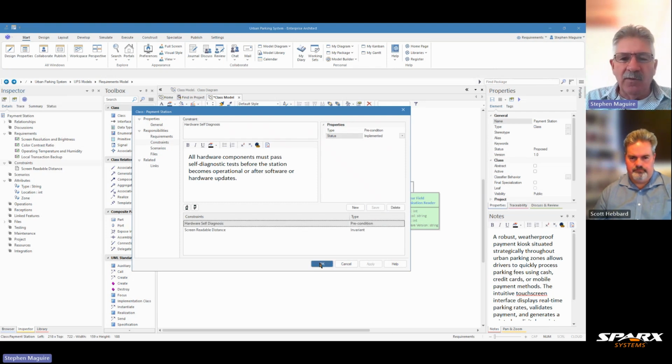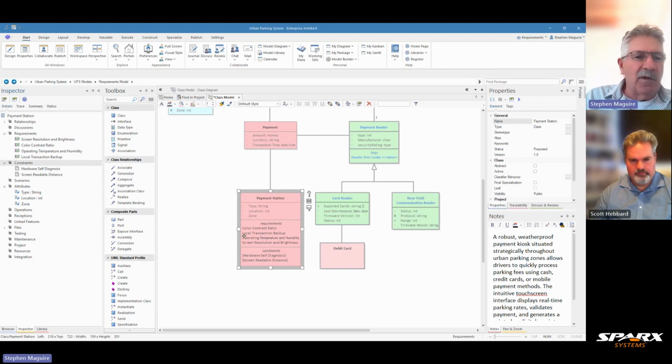And let's have a look what happens to our diagram. Okay, 2 constraints listed over in the constraints column. 2 are listed there as well.